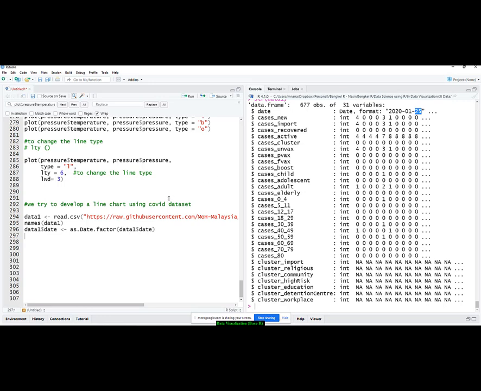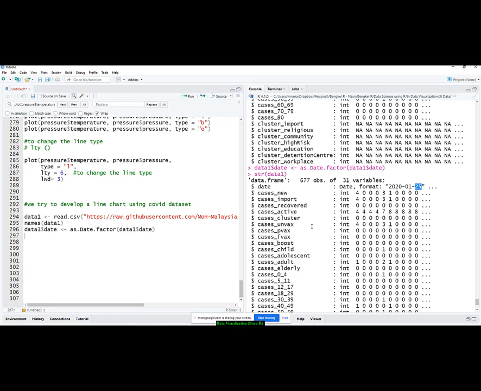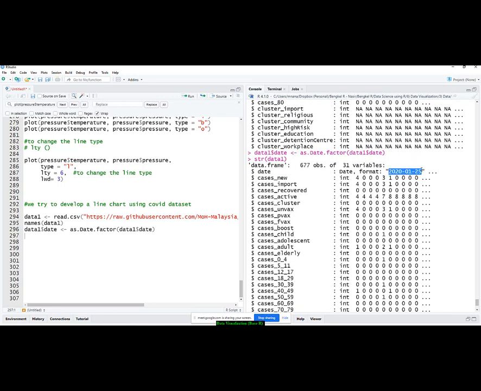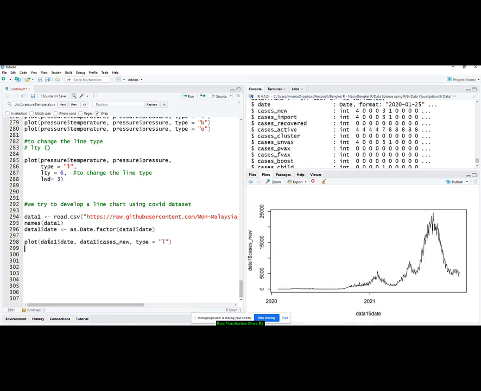Right, let's say we have data from 2020, right? So let's say I don't want to analyze all the data set. Let's say kita tengok data set lah, plot data 1 date and data 1 new cases, type equal to L, right? So it will show all the cases from 2020 until now lah, until yesterday kan. So this is up to date data, right?